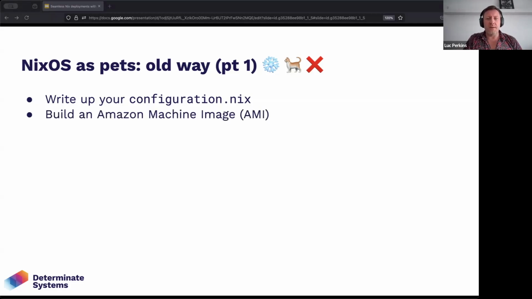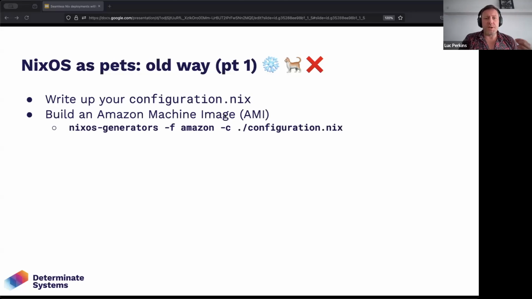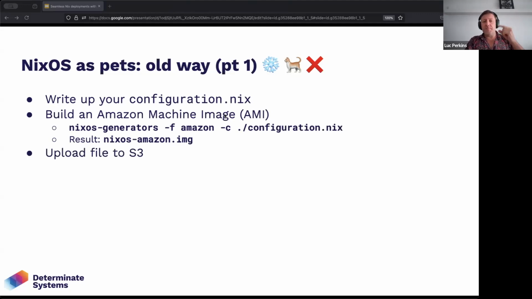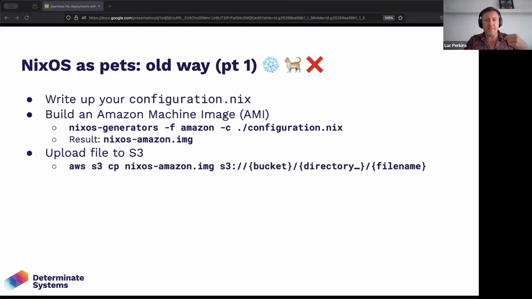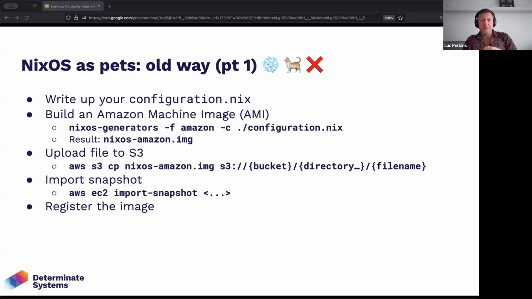So you have the NixOS system that you want, then you build it into something that you can run on AWS. So you create an Amazon machine image or AMI for it. There's this great community tool called nixos-generators that enables you to do this pretty easily. So you run a command like this, you specify the output format, and then you point to your configuration file. And then you end up with a .img file that contains your fully built AMI. Then you upload the image to S3, making sure that you get the directory name and the file name right. Then you import the snapshot from S3 into EC2. Then you register the image with EC2.